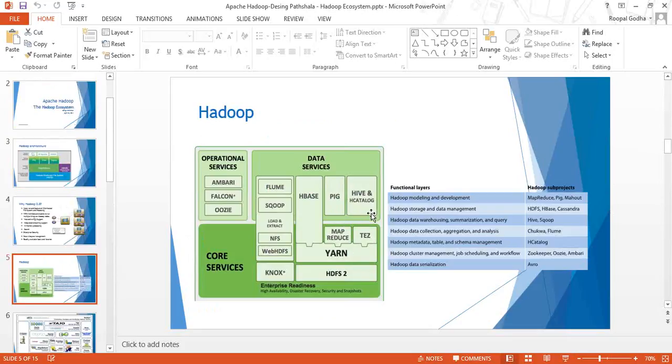And Pig and Hive sit on top of MapReduce or Tez. So Pig and Hive over Tez is claimed by the industry to be 100 times faster. It's not exactly 100 times, but I found it really much faster. And now Hortonworks is also planning to integrate Pig with Tez. On YARN, your HDFS also sits. And in parallel, you have your Sqoop and Flume to get the data in. Knox is for security in the cluster. Ambari, Falcon, and Oozie are for cluster management or workflows.